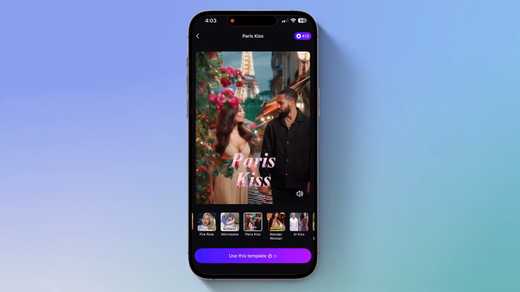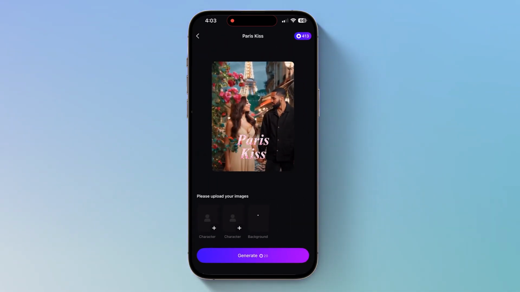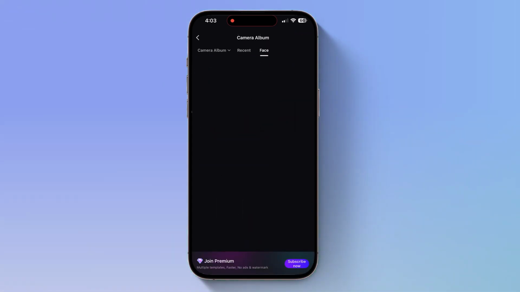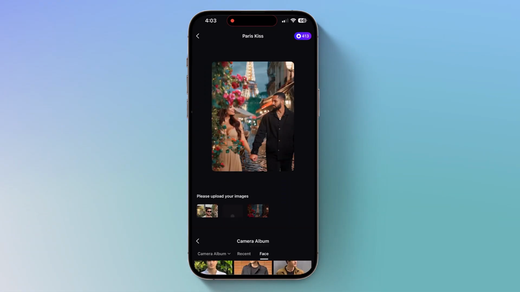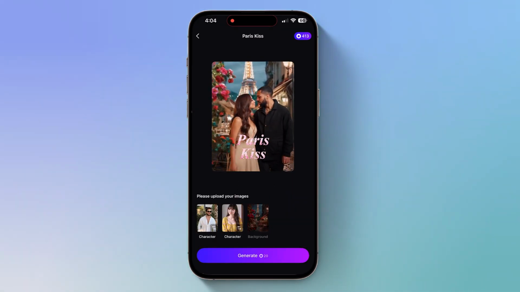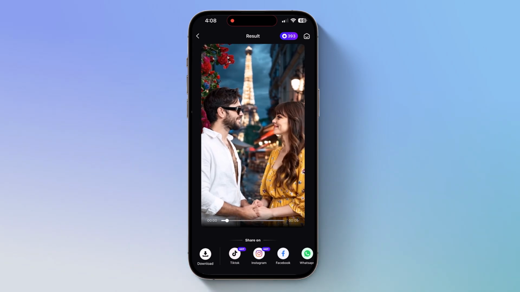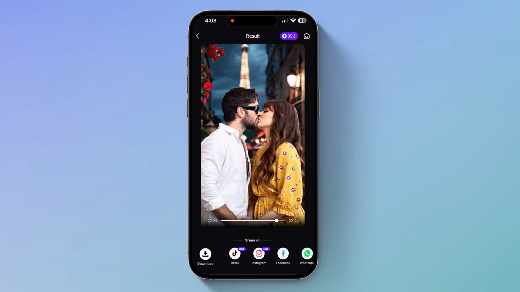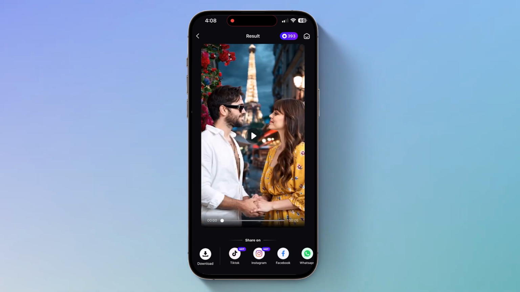Now let's try the Paris kiss template. Choose the first person's photo, then select the second photo. Click the generate button and in just a few seconds, your AI generated kissing video will be ready. You can preview the final result and download it directly to your device.